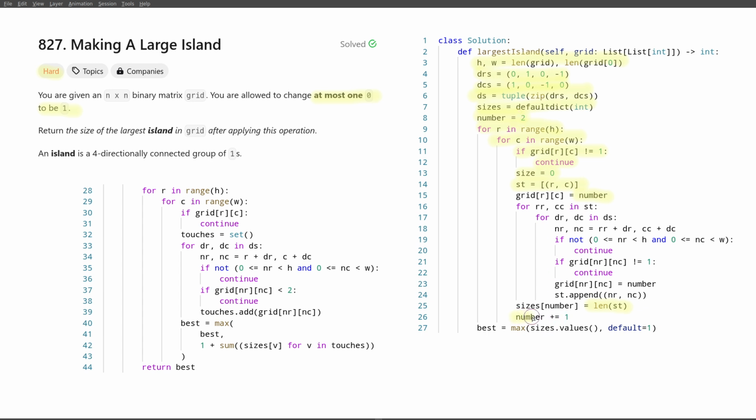Starting from 2, after every full island, we'll increment the number by 1. So we just go through everything that is yet to be processed in this island, go through all the 4 directions, new row, new column, we check if it's in bounds, otherwise we continue. If it's not 1, so again water or already visited, we don't do anything, otherwise we mark it with our number, add it to the stack. And as I mentioned, the size variable here is unnecessary because we'll be using just the length of the stack as the size for the island of this number. And again, this is Python, so you can easily add to the list while you're iterating over it.